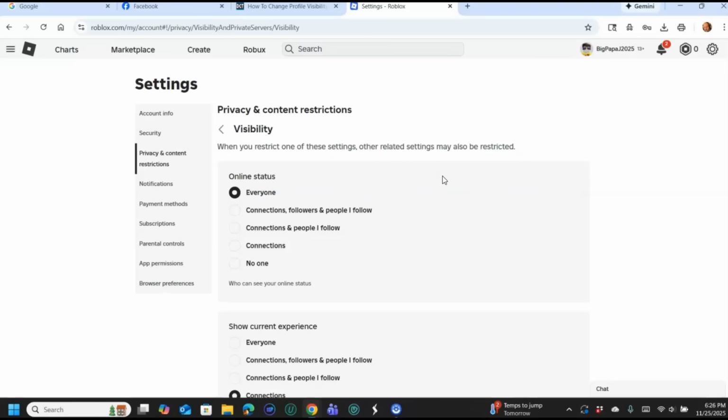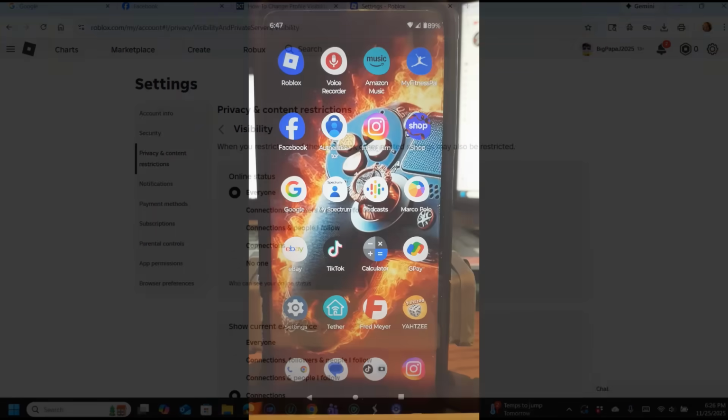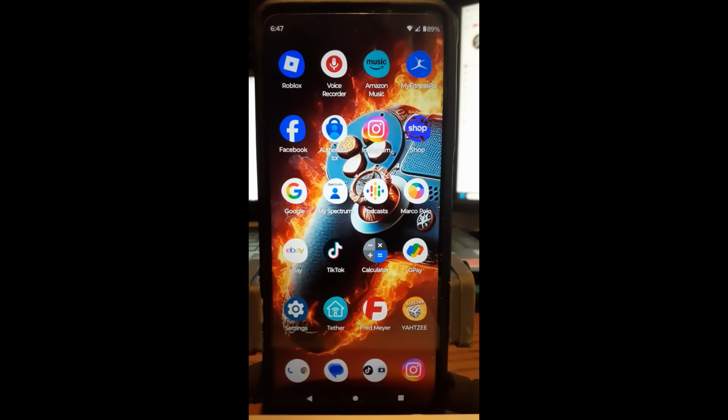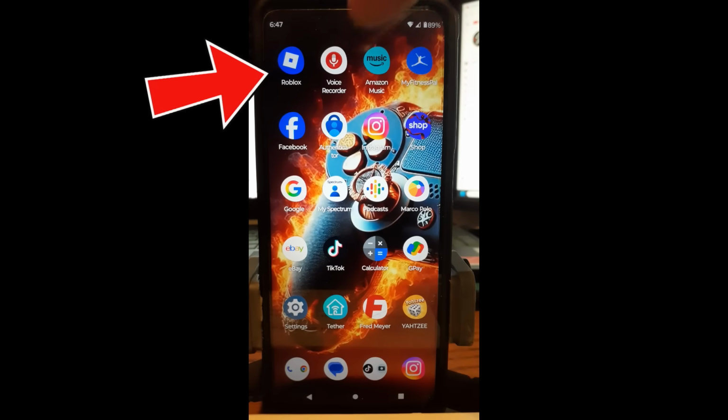So now we're going to move over to my phone and check out the Roblox app, and I'll show you how to do it there. Okay, now I hopped over to my Motorola Edge Android phone, and we're going to jump onto Roblox here and show you how it's done. So what you want to do is find Roblox on your phone. Mine's at the top. I tap on that.